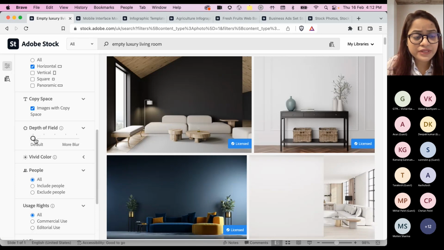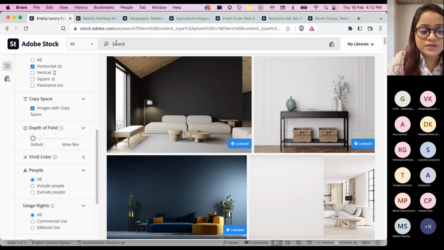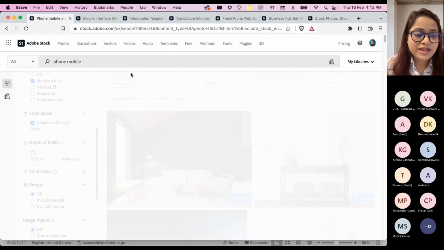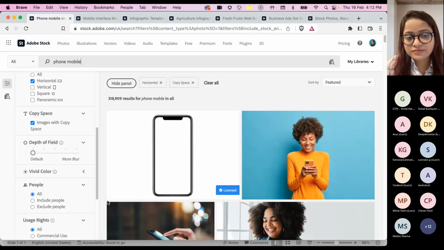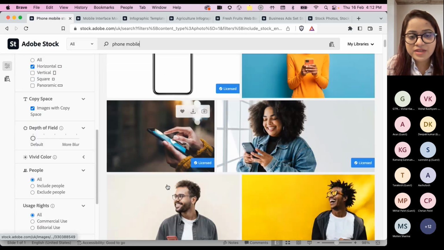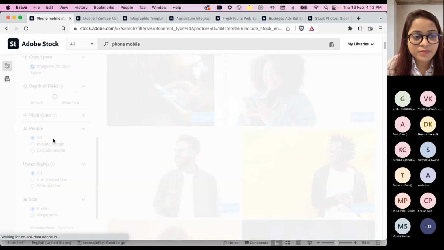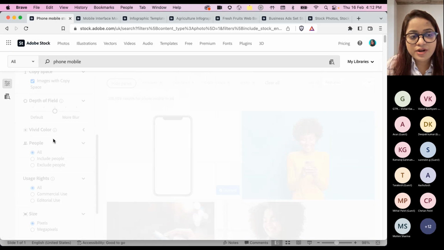Similarly, we have depth of field, so I can decide how much the object should be in focus. So maybe I'm looking for something, suppose mobile phone images, because there I'll be able to focus more on the product, right? So here probably I have the image of the mobile phone, and here I can choose the depth of blur, like what kind of blur or effects I want for the images.